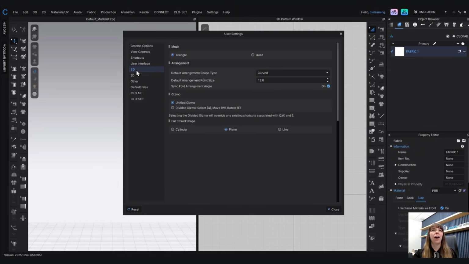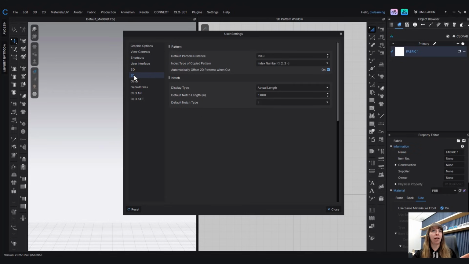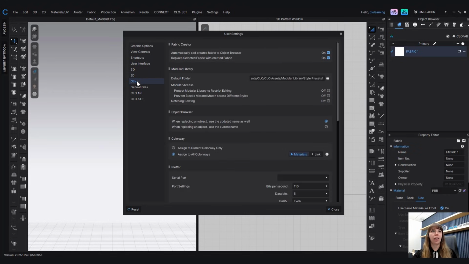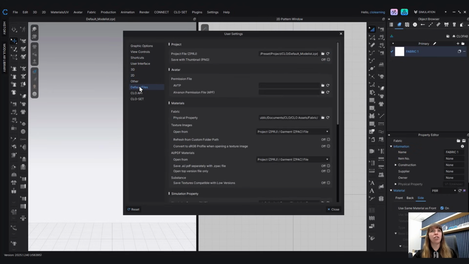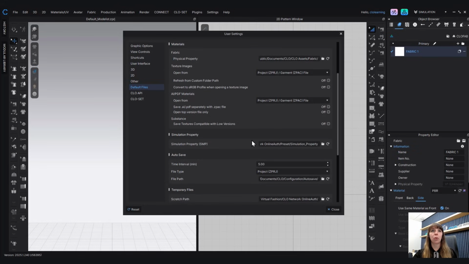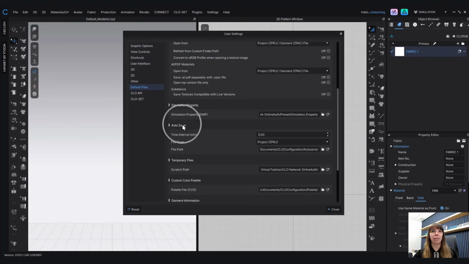All right. Our 3D, we're going to be leaving everything as is back on our left-hand side. Same with 2D, we're going to leave everything to the default. The last thing we might want to actually change is if we go into default files and scroll down to autosave. My time interval here is set to 5 minutes. Default is 10, so you can leave it as 10. That is completely fine, but I like to bring it to 5.